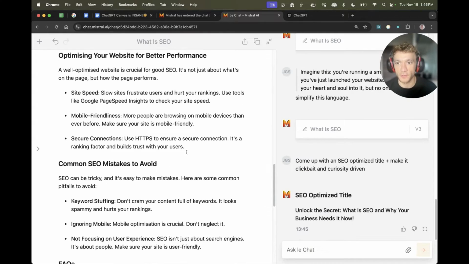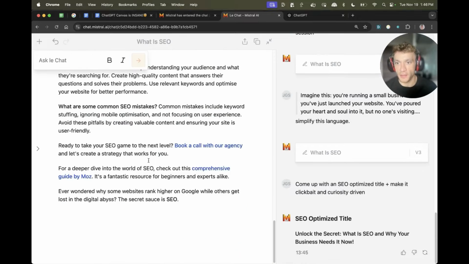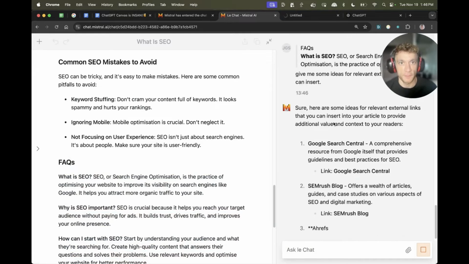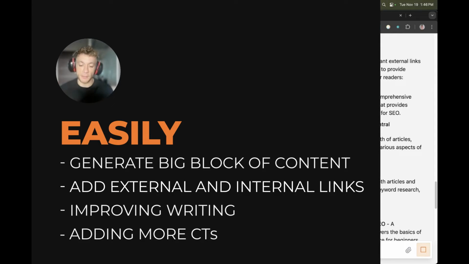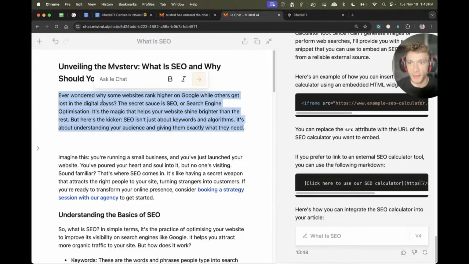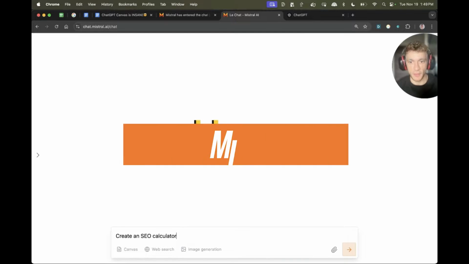Now let's say you need to add some external links to your page. Let's try this. So I'm going to highlight, for example, this section right here. And I'm going to say, give me some ideas for relevant external links that I can use. And here you can see it's actually giving us some external links, right? So you can see how easy it is to, number one, generate a big block of content that you can then chisel down into something quality by adding external links, internal links, improving the writing, adding more CTAs, improving the titles, etc. We could also rewrite the intro. So if we select that, we'll paste in this prompt right here to rewrite the introduction just to make it more interesting.